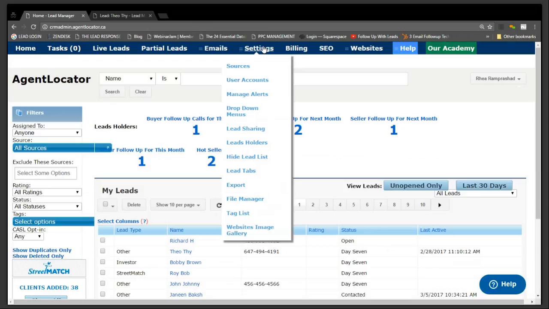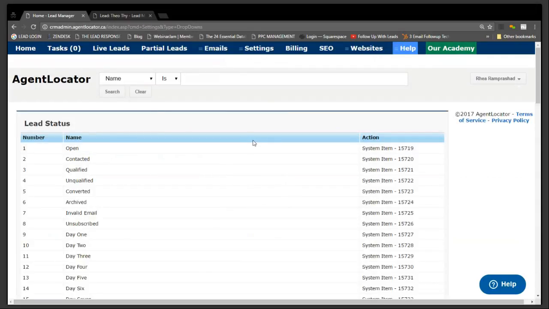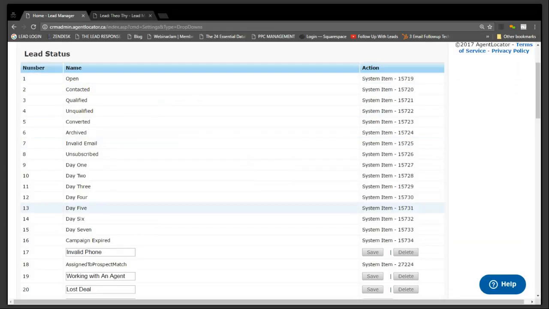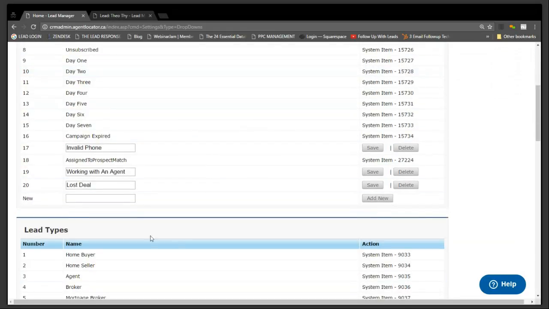Now, some other things that I do get asked quite frequently, as you can see from my system, I do have quite a bit of lead types and lead statuses in my drop-down menu. You guys actually have the ability to update this as you wish by going into settings and clicking on drop-down menu. When you go into the drop-down menu, it will give you all of the default system items, but you can go ahead and add in as many options as you would like.